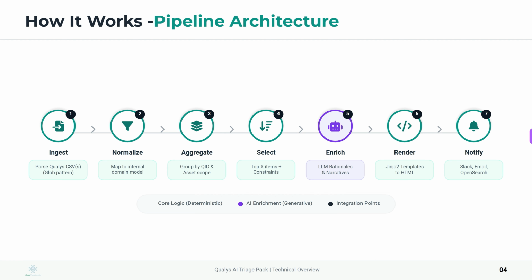Step 3 is aggregate. Instead of treating the output as a flat list, we group findings by QID and by asset scope. This is where the pack starts producing intelligence. It can tell you not only what vulnerabilities exist, but how concentrated they are, which QIDs are exploding across the estate, which ones hit crown jewel assets, and which ones are isolated edge cases.